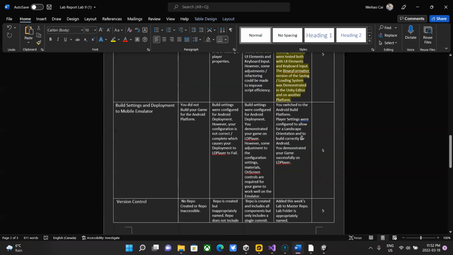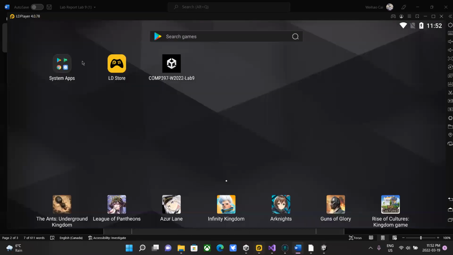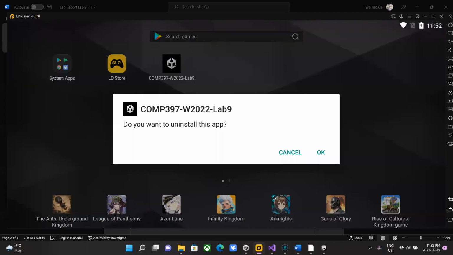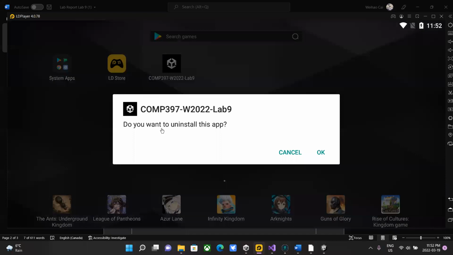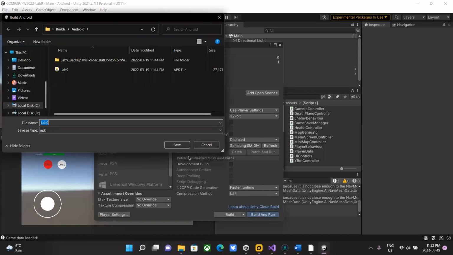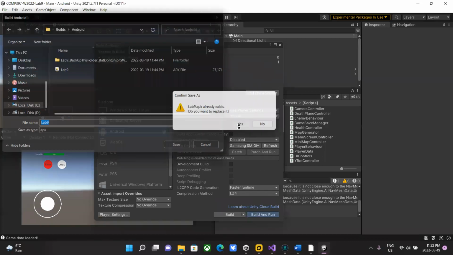And the next part is to switch to the Android build platform. The player settings will be configured to allow landscape orientation and to build for Android. To demonstrate, if I go back to here, delete it and rebuild it, in build settings I'm in Android already, and then build and run.